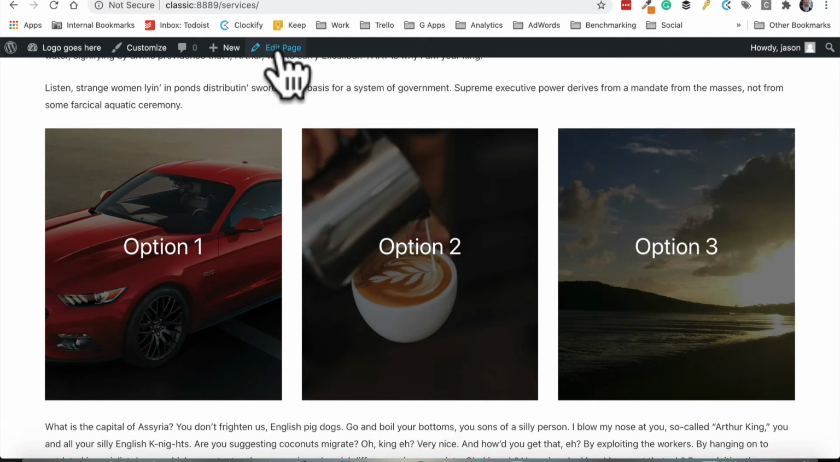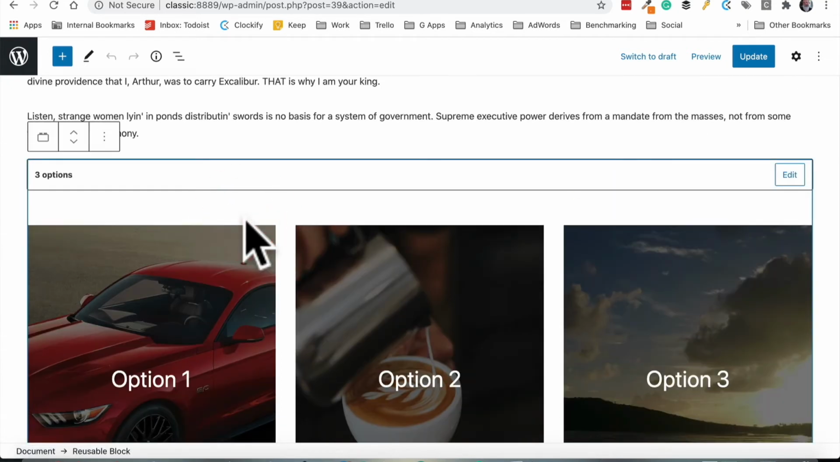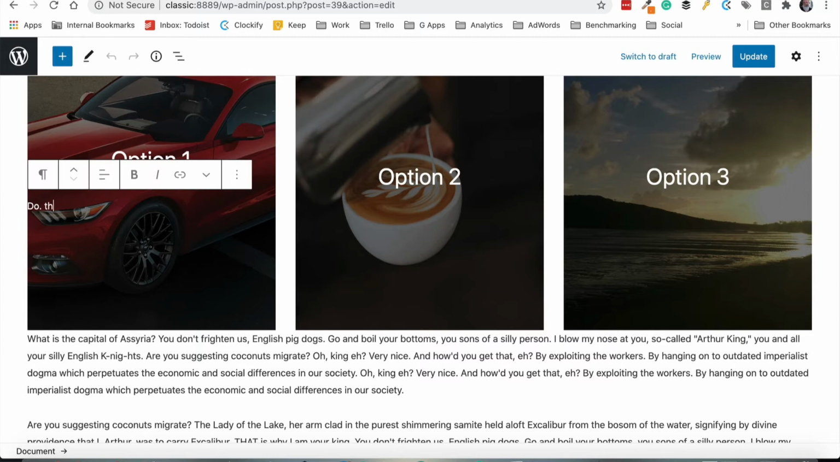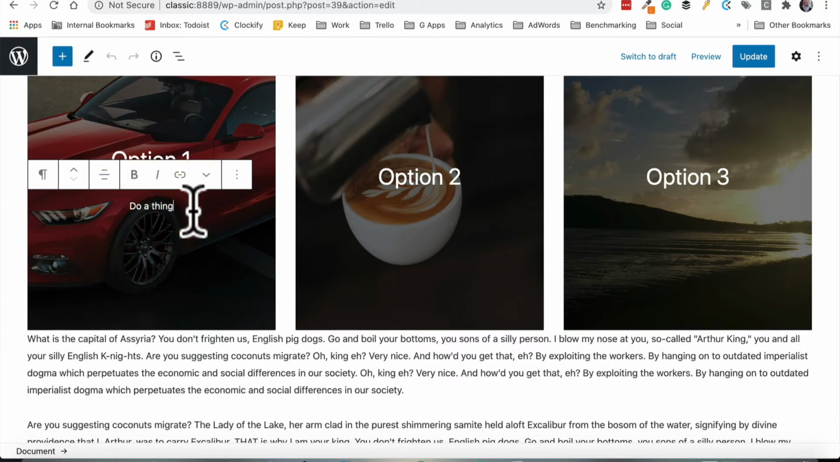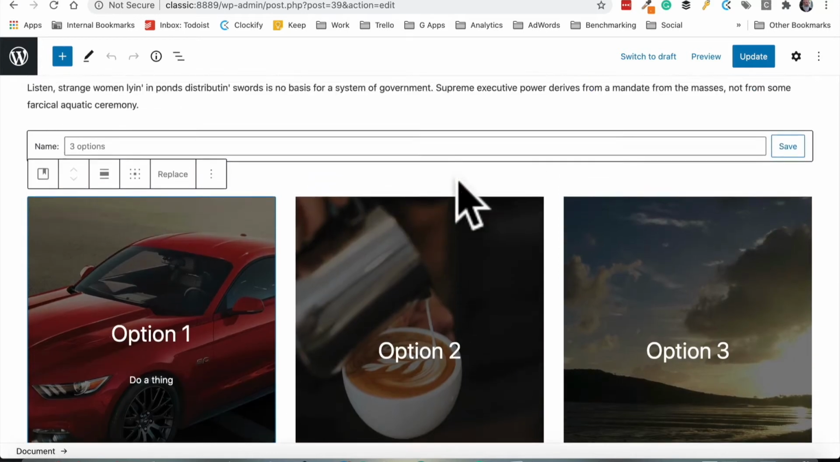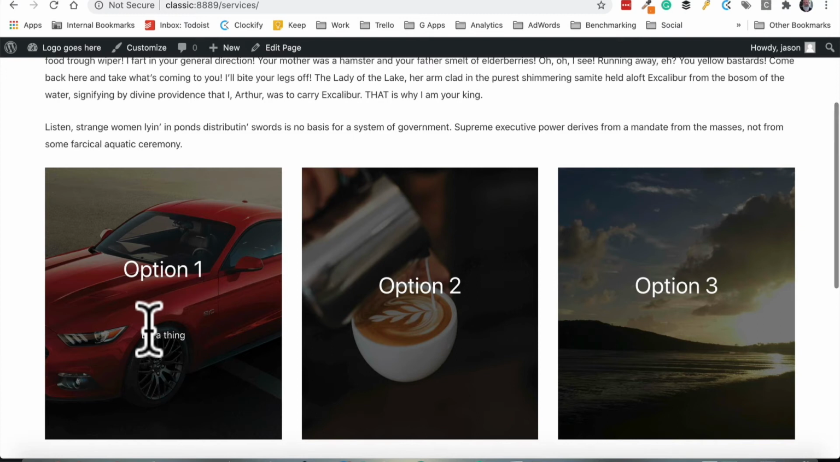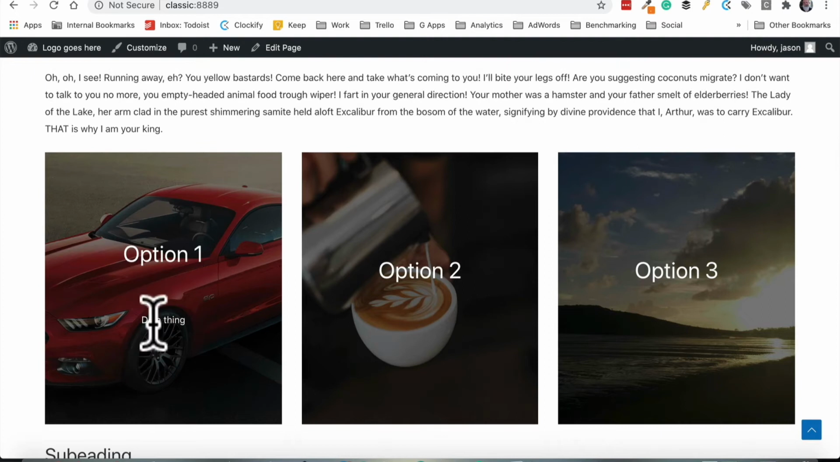Now if I wanted to change a link or some text, I can click in here, and because this is controlled now globally, I'll need to click edit on this, click option 1, do a thing. I'm going to center align that, and I could also put a button under there as well. I won't at the moment, but I'm going to save that reusable block. Let's just update that page so I can get back here. So we can see on the services page, it's got this extra bit of text in. If I come back to the home page and scroll down, it's updated there as well.